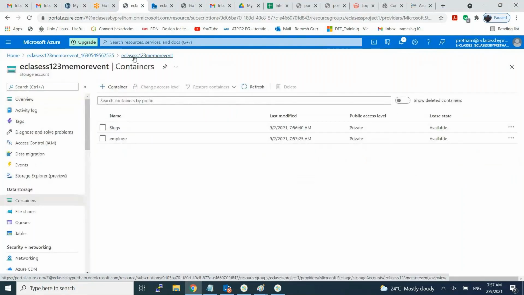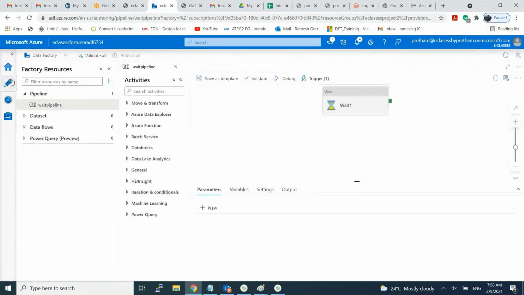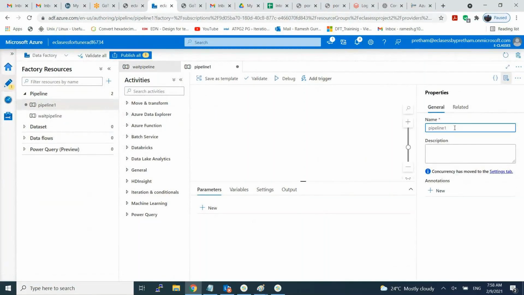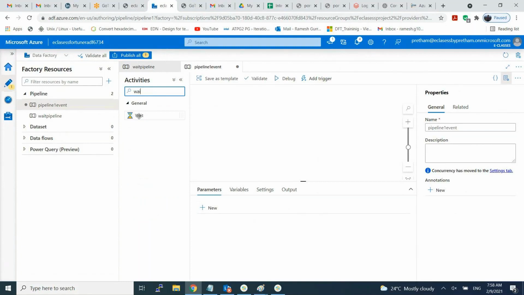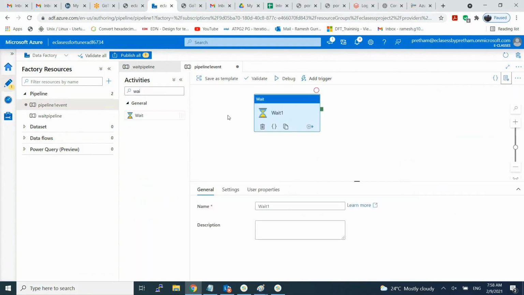Now in data factory, let me create a new pipeline. The pipeline name I will give as event based pipeline. Take a wait activity. So I'm going to create an event based trigger for this. Let me add a trigger, click on new edit.